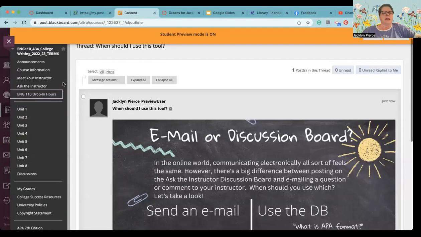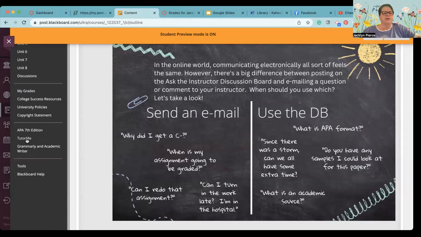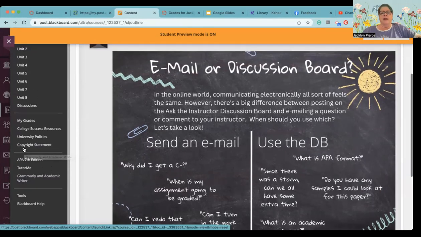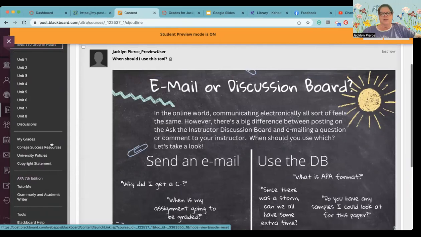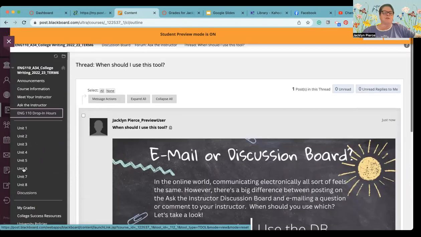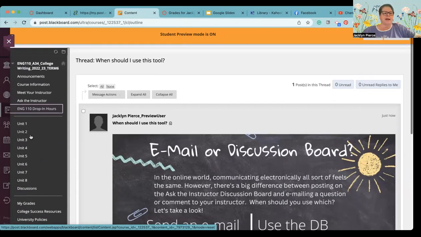The other way that you can get help is through the Tutor Me link, which is down here in the lower section. A tool that you may not be currently using is Grammarly. Please download Grammarly on your computer if you do not have it already. You can get it absolutely free, Grammarly Premium, as a Post student, and it will help you with everything, including your discussion boards. So please do that if you don't already have it.